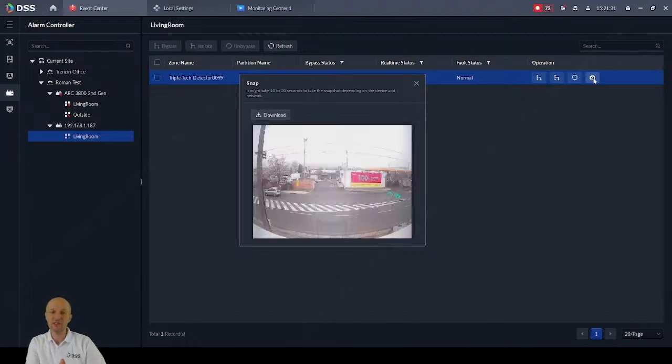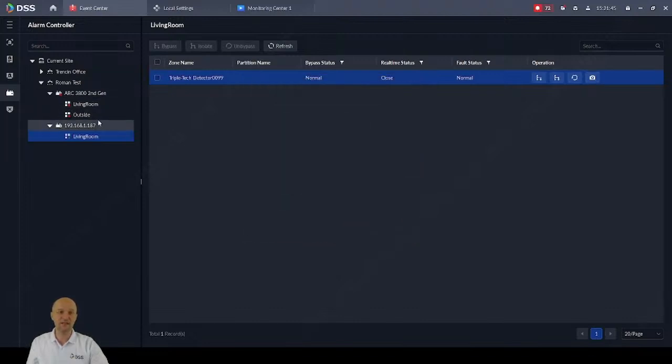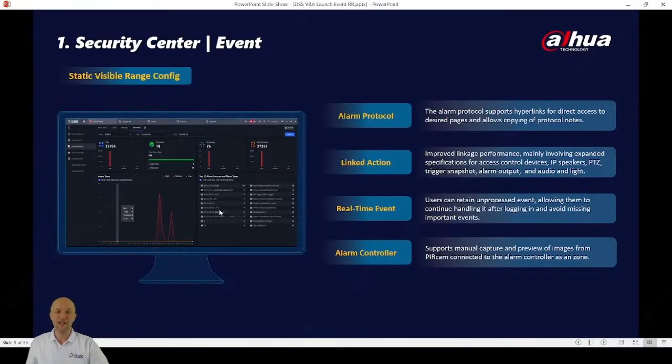If you are interested in the live status of your device, you can go to the maintenance center, and there you can see the full details about your AirShield. This snapshot can be downloaded from this detector to your PC where you are running the client. So, nice new enhancements for the security operators and managers.